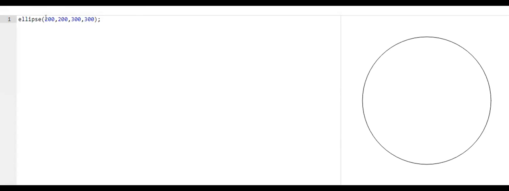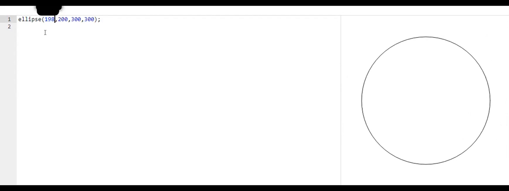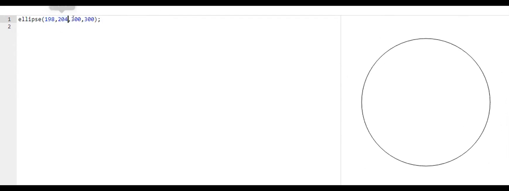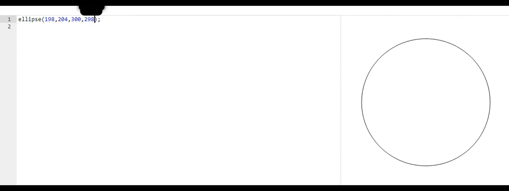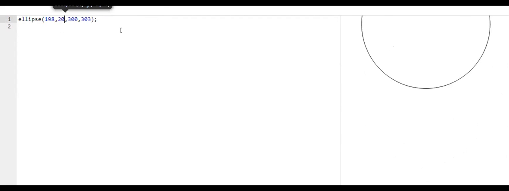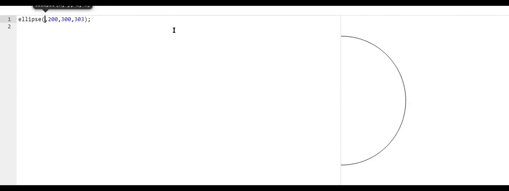So now, what do each of these parameters do? If I try and increase and decrease, it changes. The first parameter controls the x-axis, the second one controls the y-axis, the third one is in charge of the width, and the fourth one is in charge of the height, as you can see. Let me just get back my original numbers.